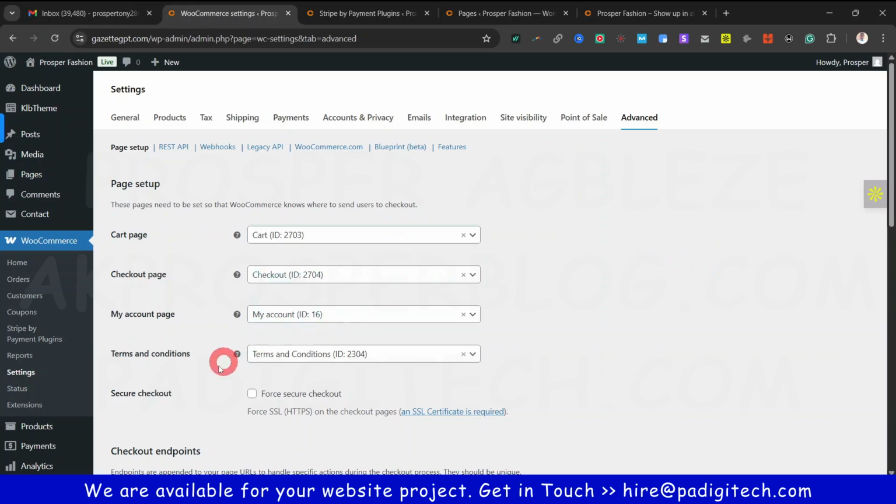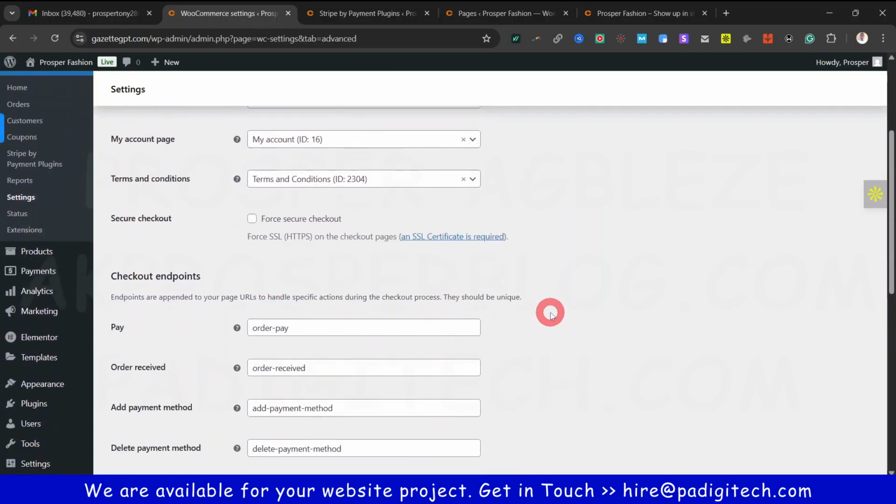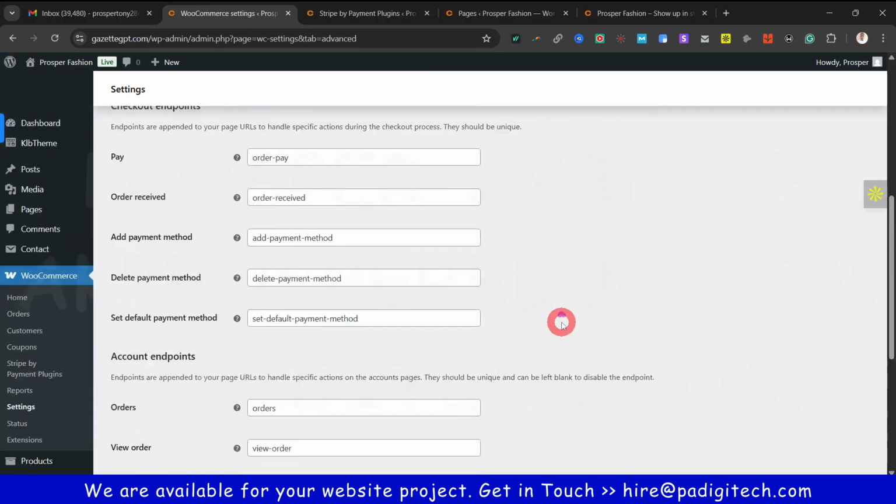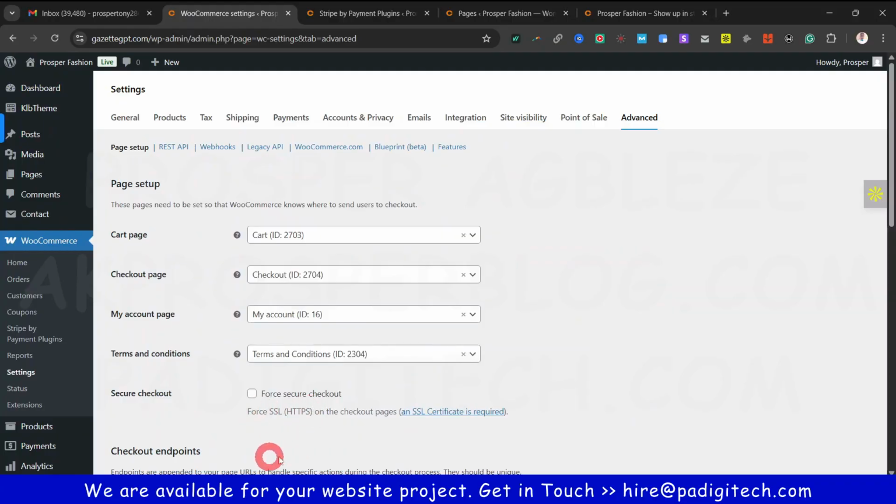That's how you set your terms and condition page, your account page, and then your checkout page. The checkout page is the page customers will be directed to when they want to check out. The account page is where they can create an account, check their orders, their wish list, and the likes. These are some other defaults. I didn't make any changes here, so there's no need for me to save.